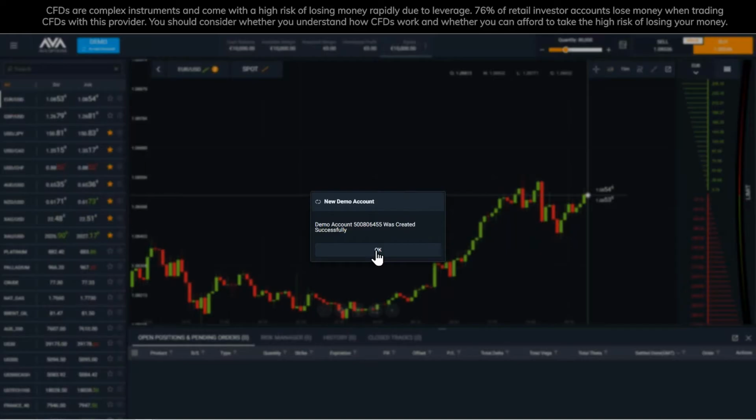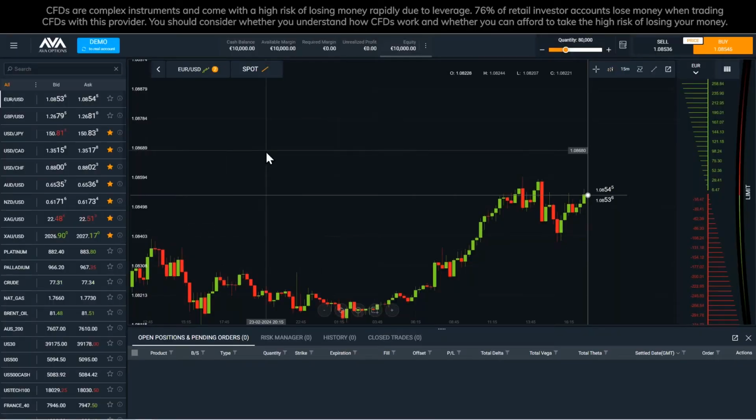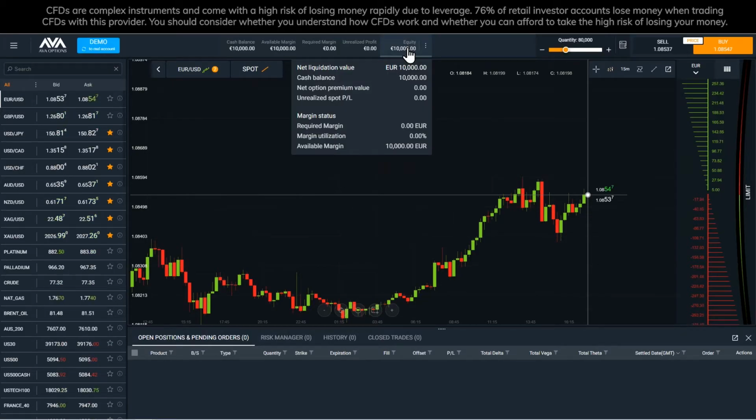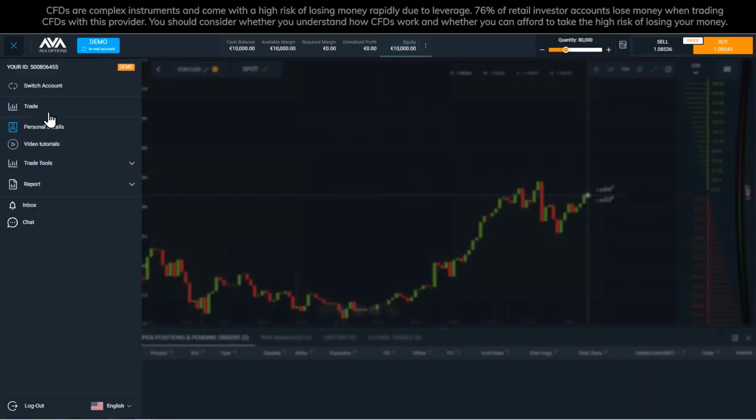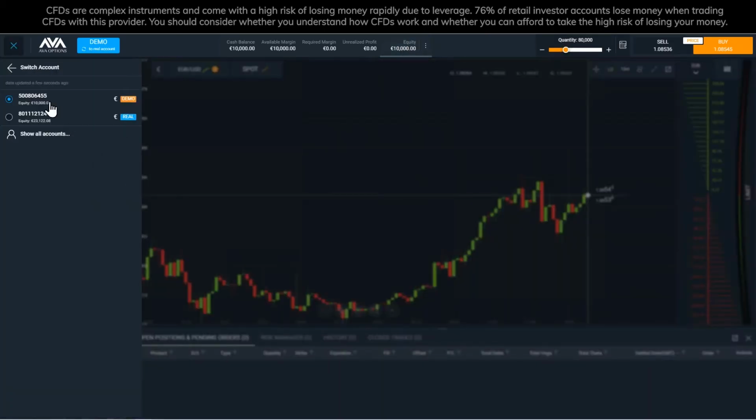Demo account was created, and I'm now in the demo account. As you see at the top of the page, I'm in a demo account, and it has 10,000 euros of fresh cash to work with. And I'm going to use this for the beginning of our presentation. So now we have both a demo account and a real account, and I can always click Switch Accounts to switch between them.